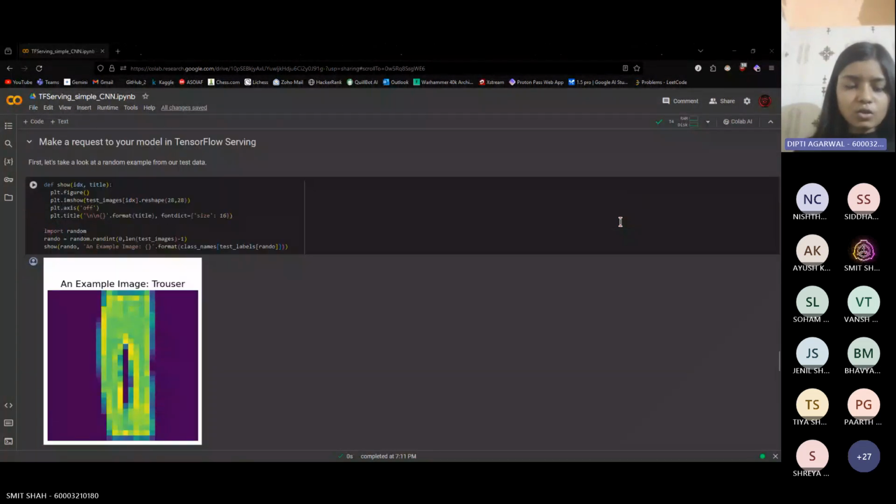So our model has been served. Now it's time to send a request API as an end user or as a client. But before that, we will check whether our model is able to predict images and their classes correctly. In this code, we define a function to display an example image from the test dataset. It will randomly select an image from the test dataset, reshape it to its original dimension, and display it along with the corresponding label. The title of this image includes the class name based on the label. So you can see it has correctly identified the class name, which is trouser.